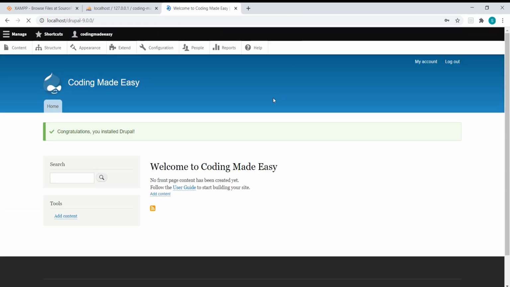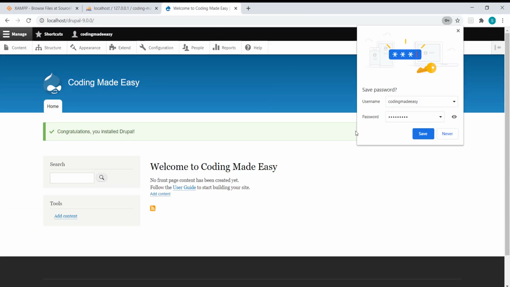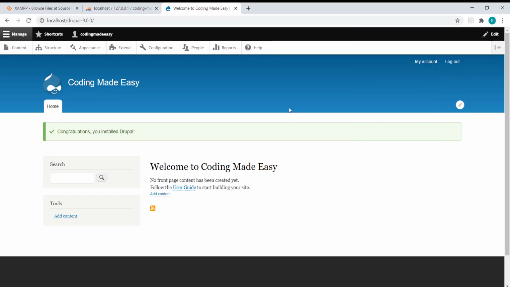So your site is ready. You have successfully installed Drupal on your machine. Here is my username, coding made easy. Manage content, structure, appearance, extend, configuration, people, reports, help. Congratulations, you have installed Drupal. So we have learned how to install Drupal 9 on XAMPP.